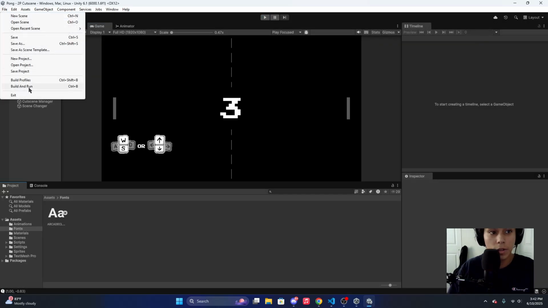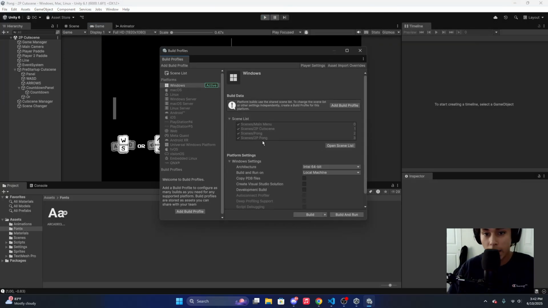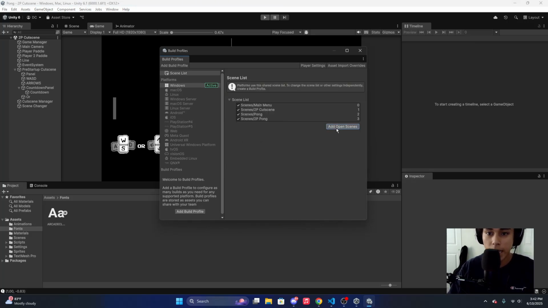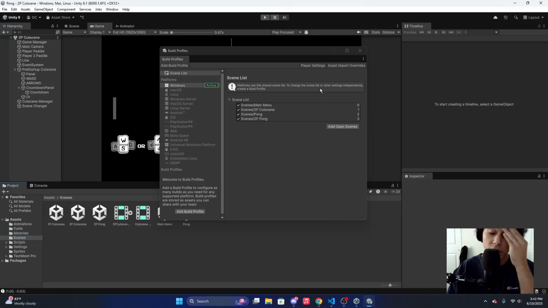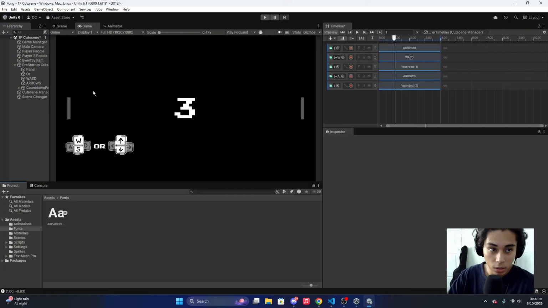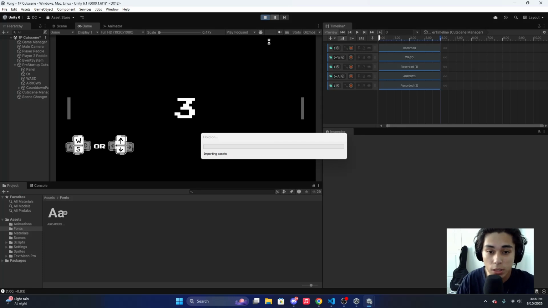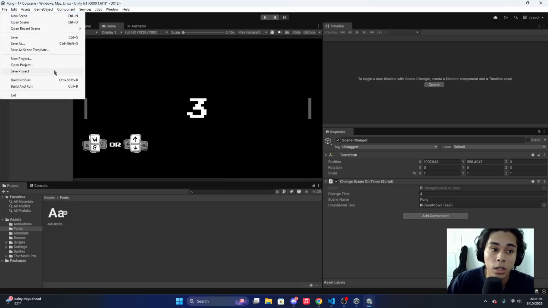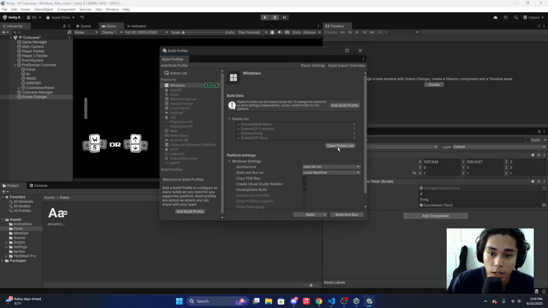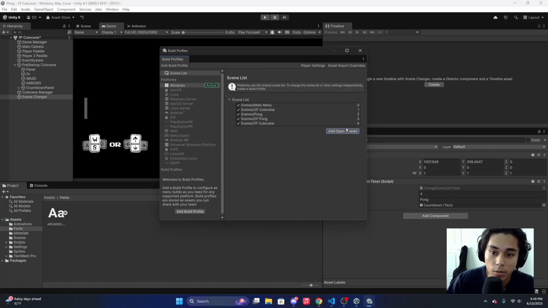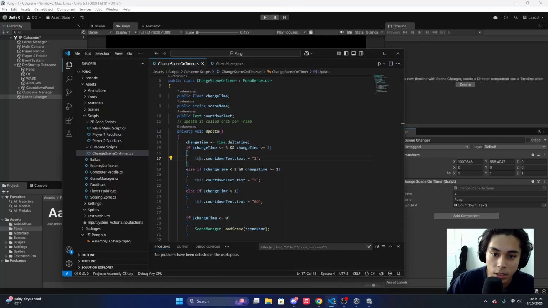Let's go to our file, build profiles. I already added the 1-player cutscene. We're gonna open our list, add open scenes. I accidentally made all these changes on the 2-player cutscene. Okay, I did it in the right one. What I wanted to say before is that if you go to build profiles, open scene list, add open scenes, you can see 1-player cutscene is added right here.